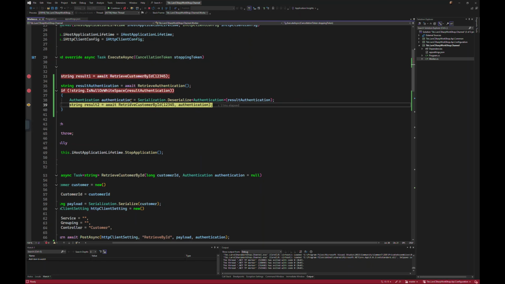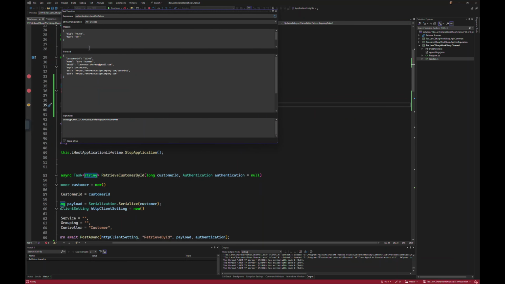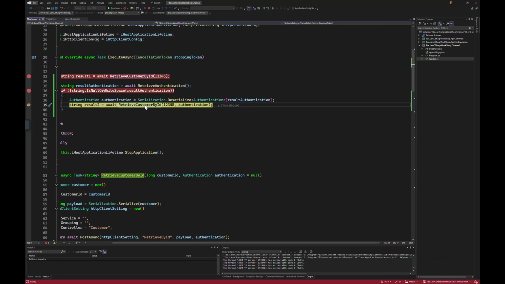Now we deserialize this into authentication. And now when we take a look at the JsonWebToken, now that it's been separated in a string, you can see it broken apart. And this is our payload that we put there on the other side. Here's our signature, which actually needs to be 32 characters long. Now when you call retrieve by customer ID, you're going to have a little bit different interaction.